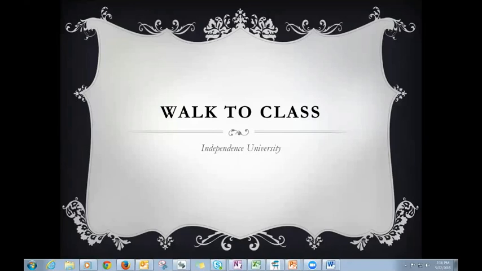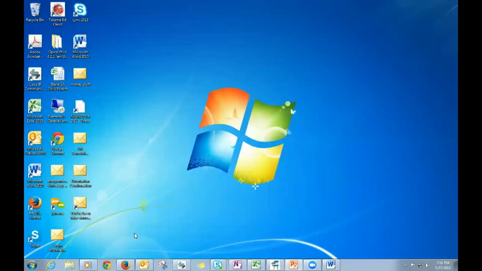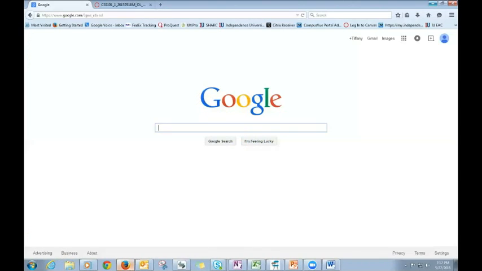The first thing you're going to want to do is access the email from your student advisor that has the link to the student portal. If you do not see that email, you can always go to our website by just logging onto the internet. I always suggest using Mozilla Firefox as your internet browser. This is the best browser to use with our Canvas classroom. If you go to Google, you can do a search for Independence University or go straight to our website, www.independence.edu.